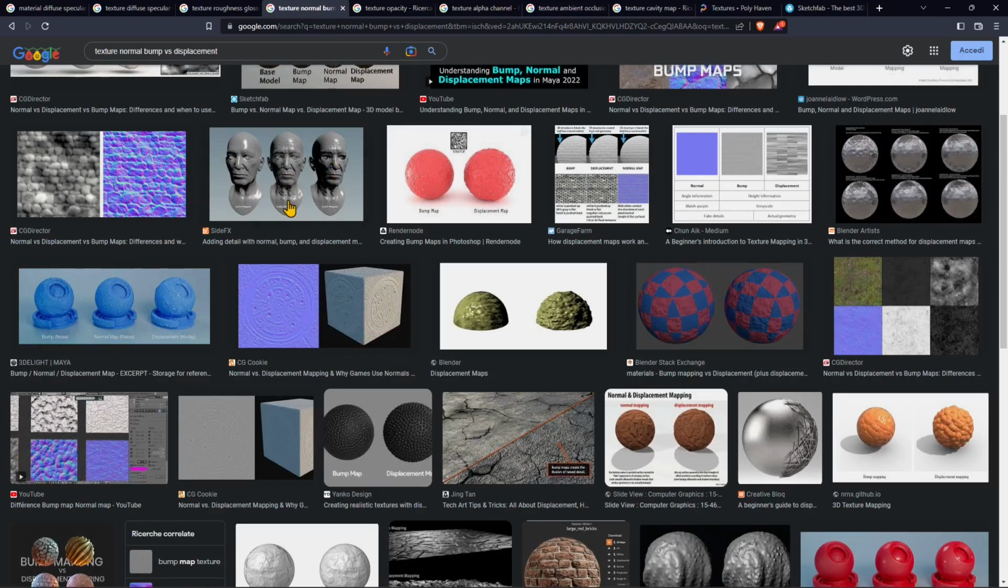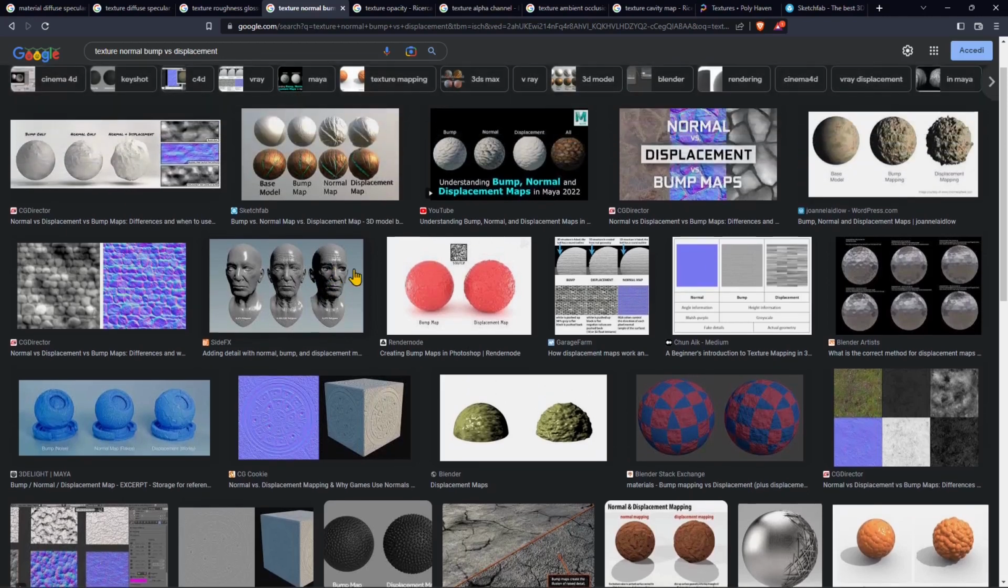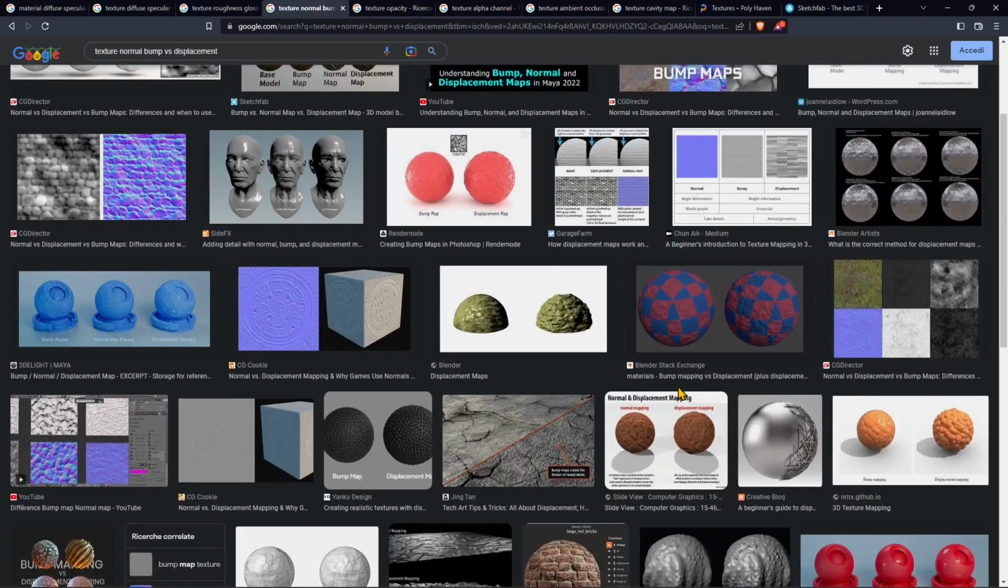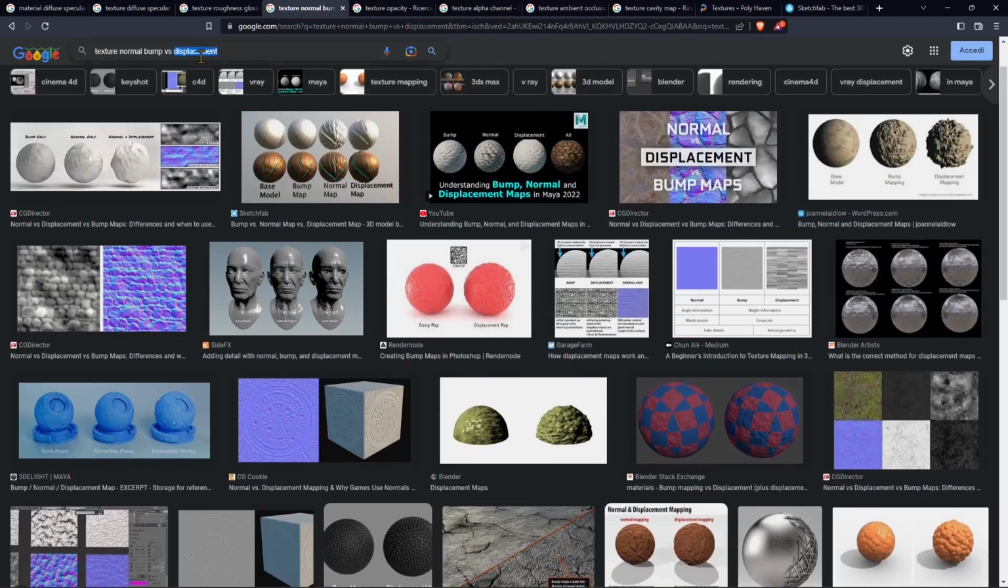This is the most important feature about bump and normal. And you can see many examples here on how they work and why they are so important. So we're gonna also see how we can apply 3D superficial details without actually sculpting, but just by painting in 3D, essentially painting 3D details. Now, displacement is a heavy effect because it's an actual 3D extrusion. So it's a little bit different from these other two.